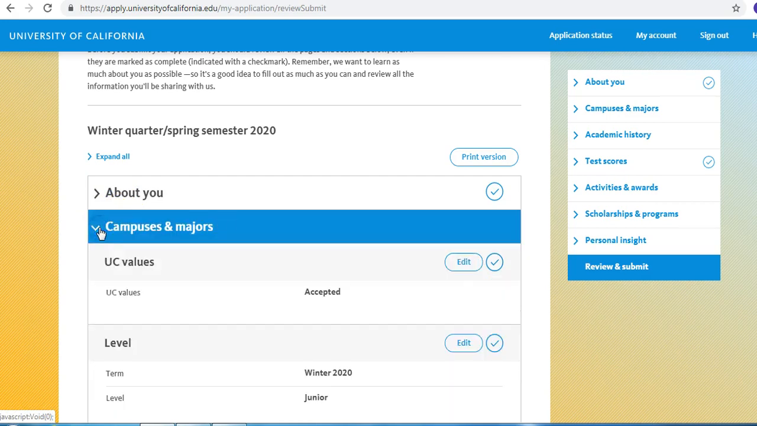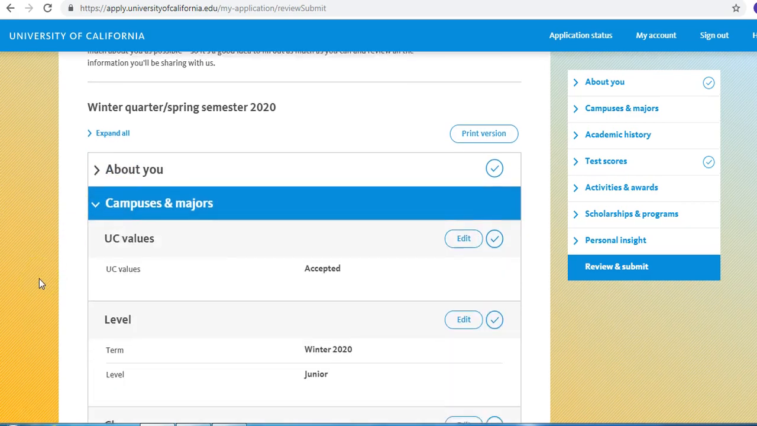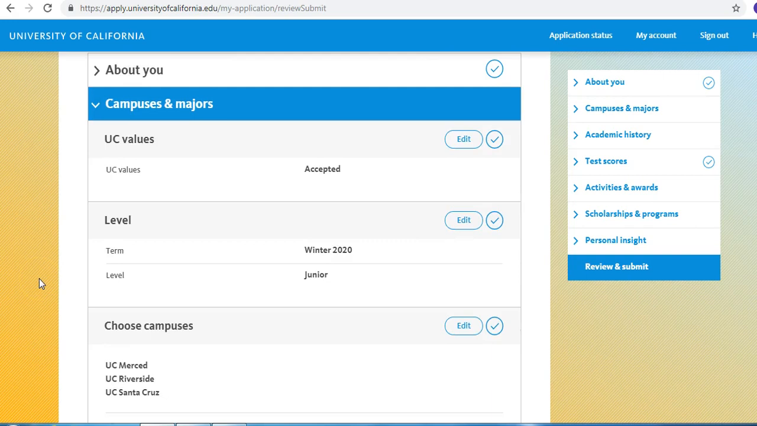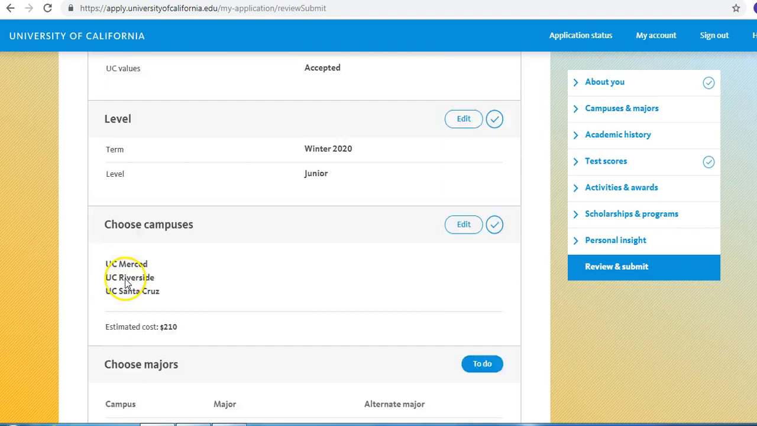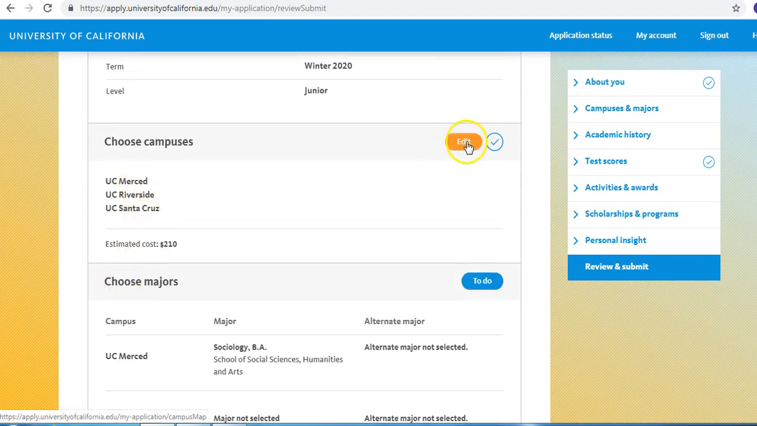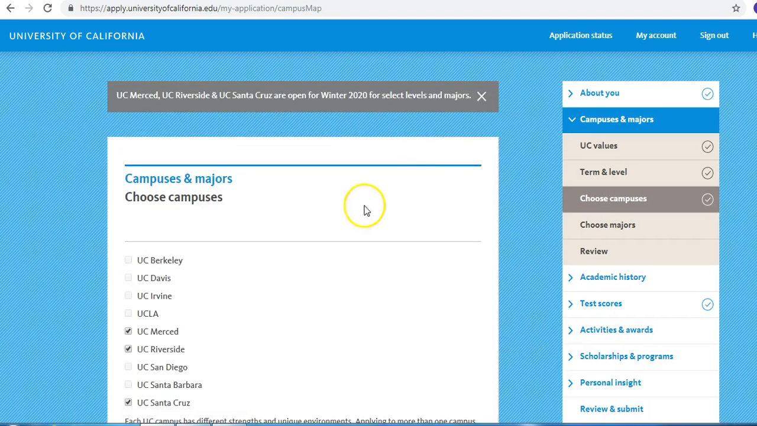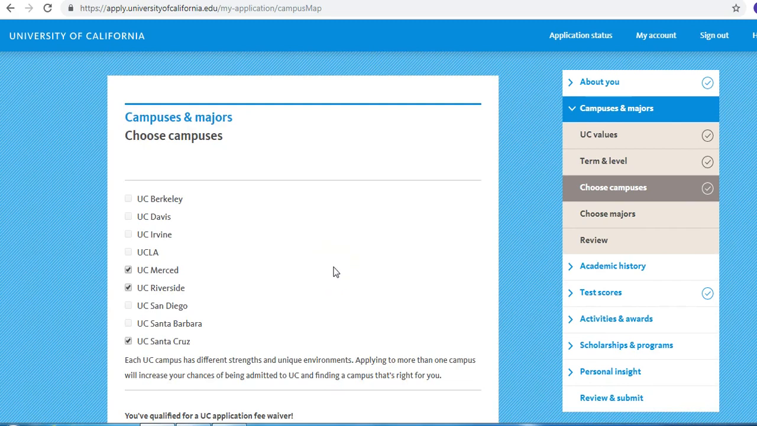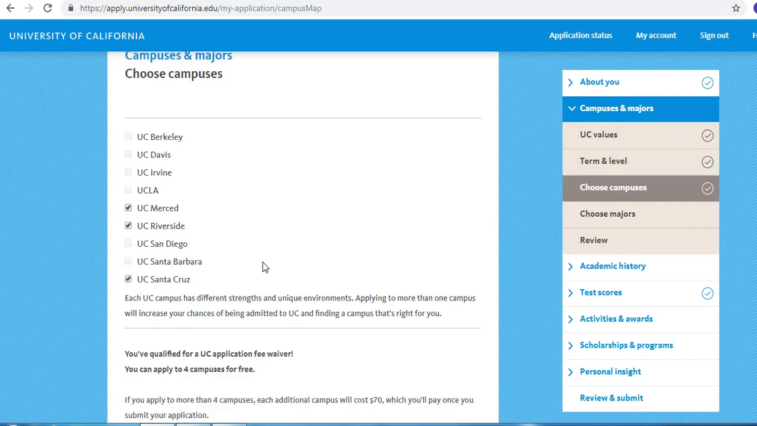So then it goes into campuses and majors. So this is the information that I filled out at the beginning when I filled my information out. And then I had to choose campuses. So let me hit edit so that you can see this. So for winter or spring, the only campuses available are Merced, Riverside, and Santa Cruz. So those are the only ones I could pick from. I can't pick Berkeley or Davis because they're not open. Now that would be different for a fall transfer student.